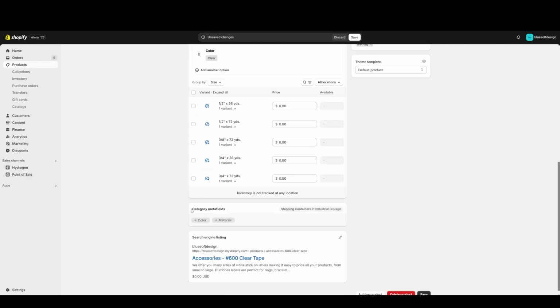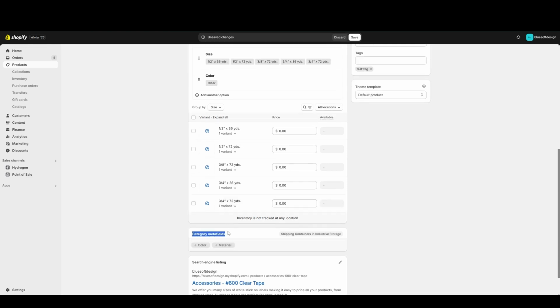Continuing down, you have the meta fields, which are special types of data that are really more used in development, but you can assign specialized information to a product listing that you can use throughout the design of your site. And these can be whatever you want them to be. You can create specialized fields for things like colors, materials, sizes, and use that data in a variety of different ways with the use of development skills.